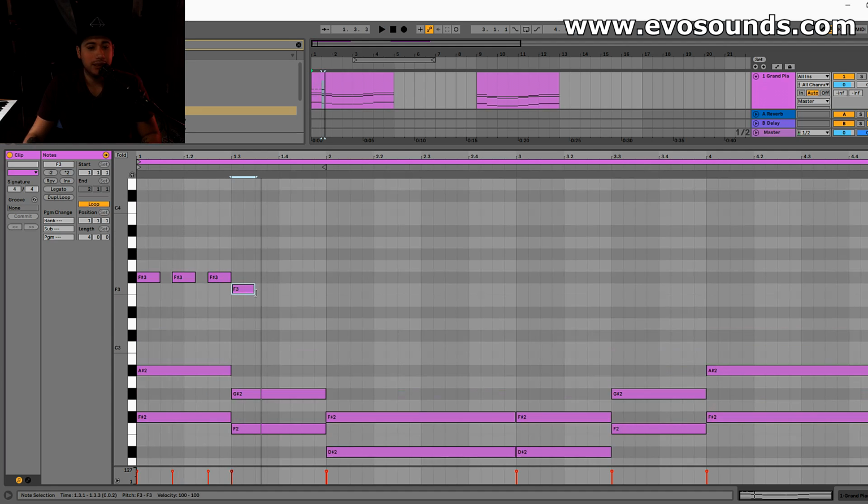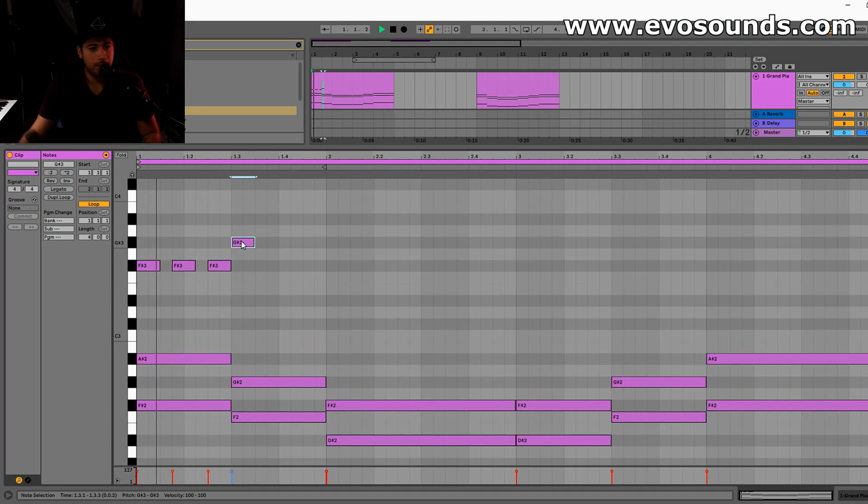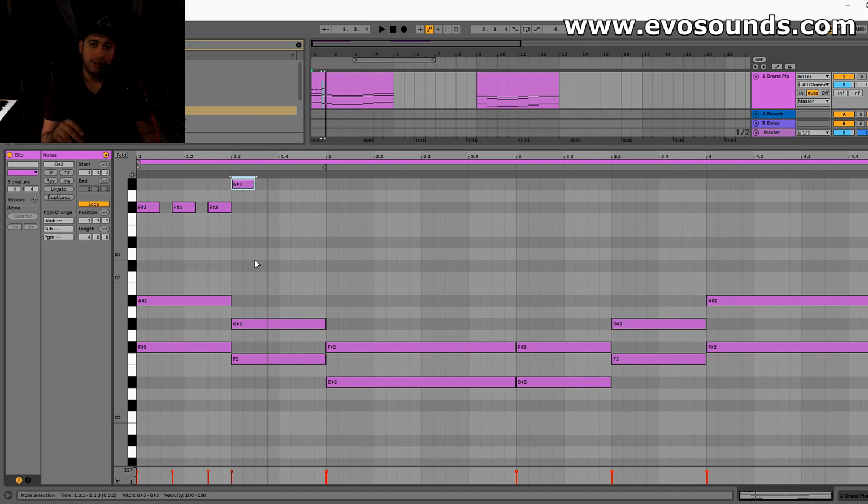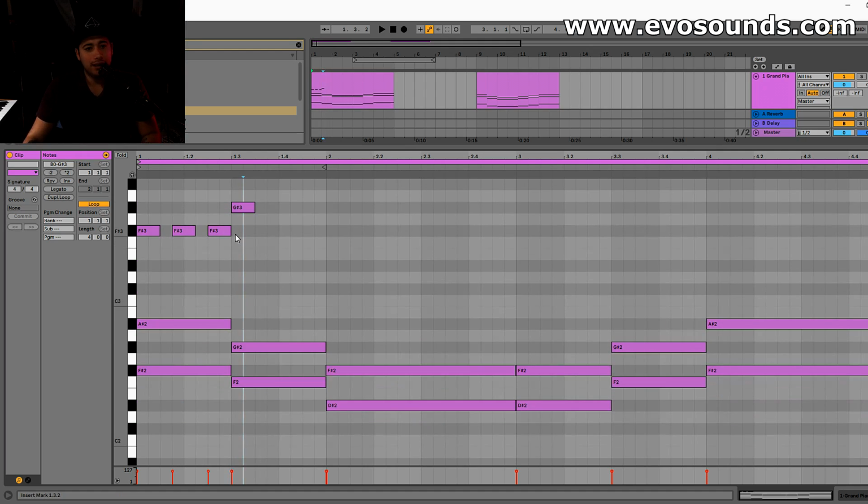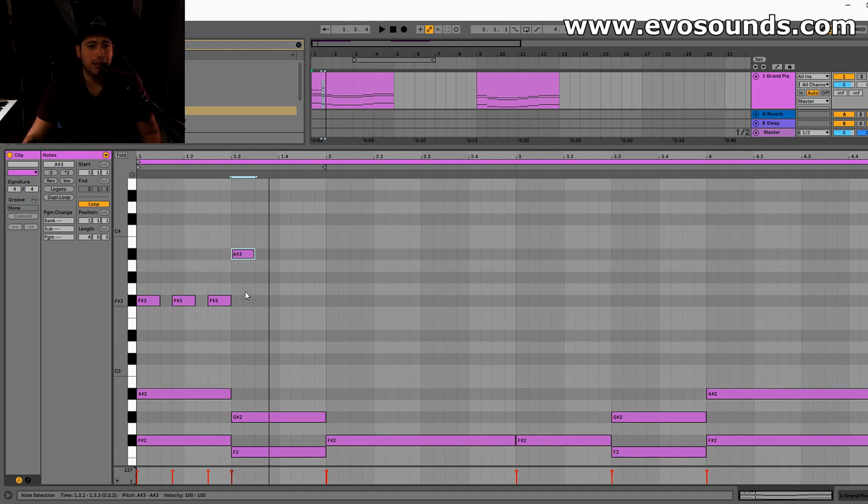And that sounds very pleasing, as you can see. I can even go to a G sharp. Very pleasing again, because it's very stable. It's a very stable tone. If I decide to go to something that's not stable, like A sharp, it doesn't really sound that pleasing.